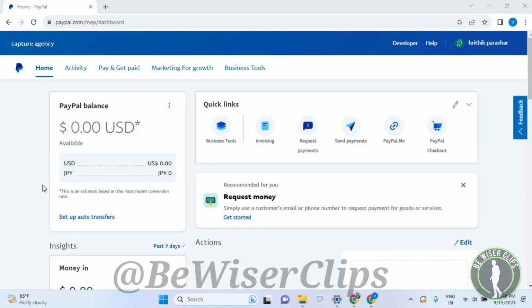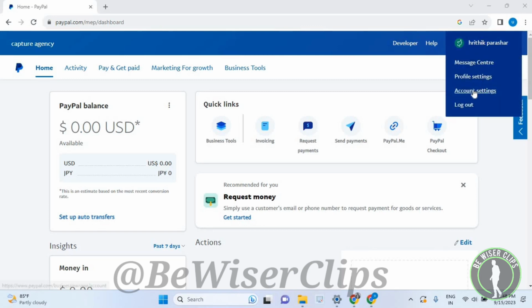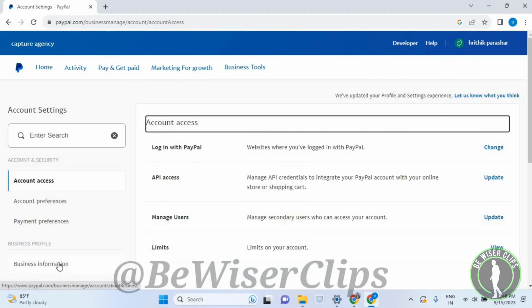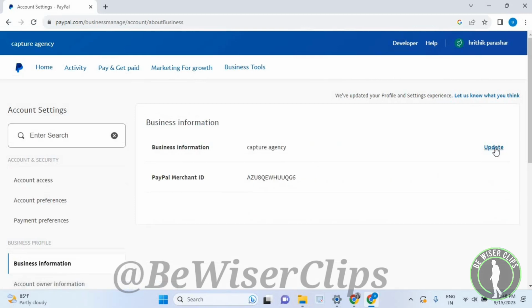Hello guys, in this video I will show you how to set sales venue for your business in your PayPal account. So for that guys, first of all, you will need to log into your PayPal account in your computer and then get on the top right corner and then select account settings. And now select business information and then update.